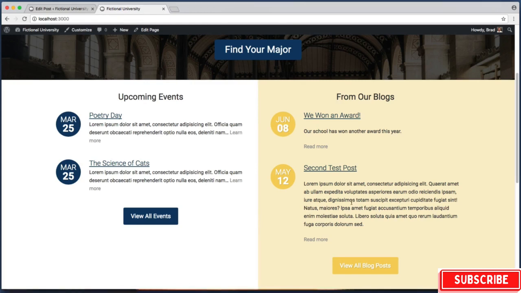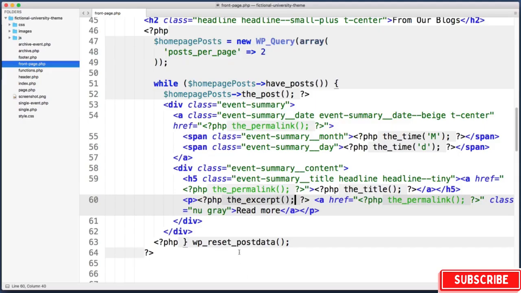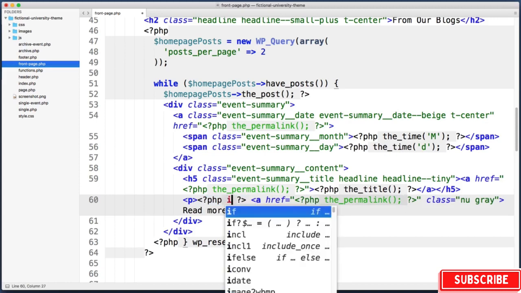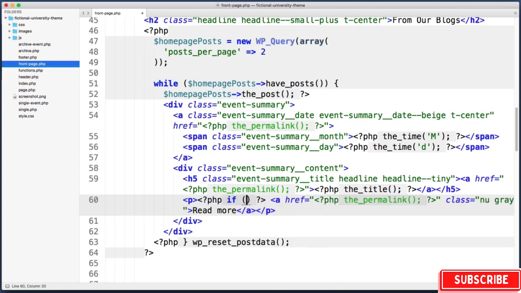So let me show you how I personally handle excerpts. What I do is combine the power of the excerpt field with that trim words function that we were using before. So again, let's hollow out this PHP opening and closing tag. And this time let's begin with an if statement. So I'm going to type if and then parentheses, and then let's open up curly brackets and drop down.